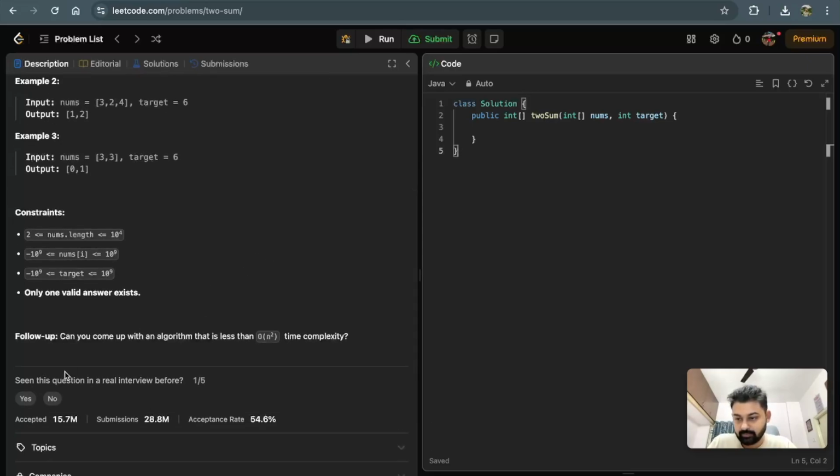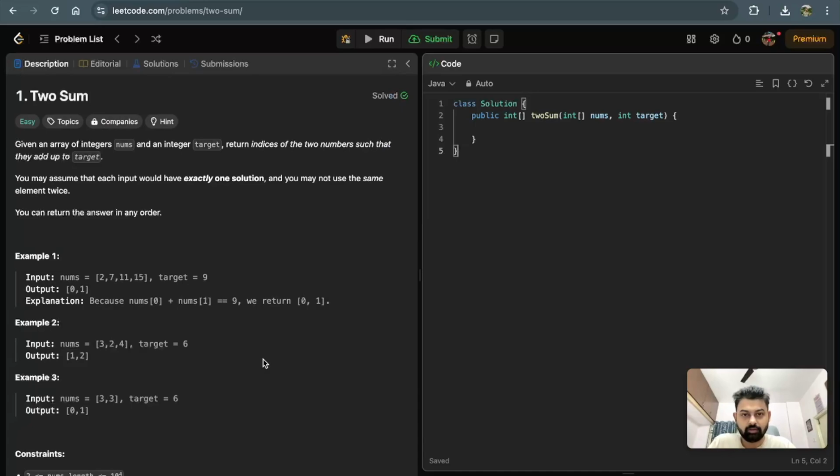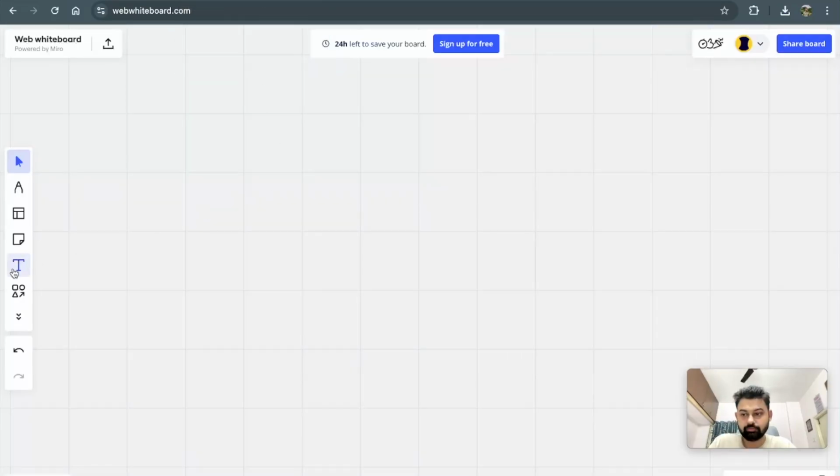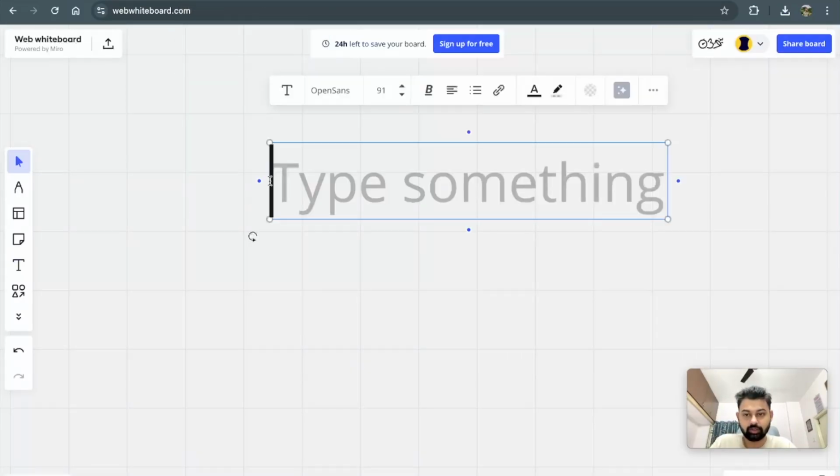Follow-up: can you come up with an algorithm that is less than order of n square time complexity? So we all know how we can do it, right? You can go for two for loops, that would give a complexity of order of n square, right? So we will try to solve it using order of n.